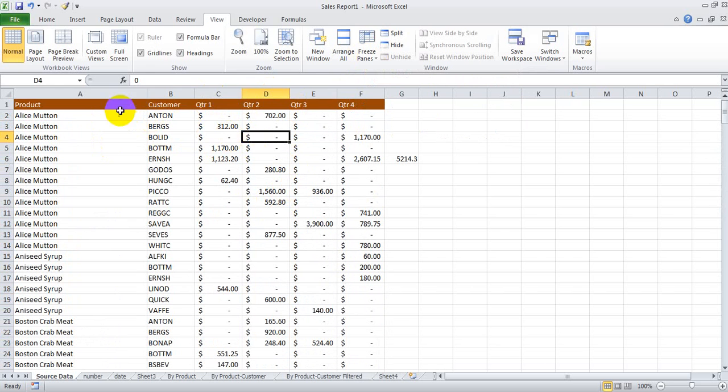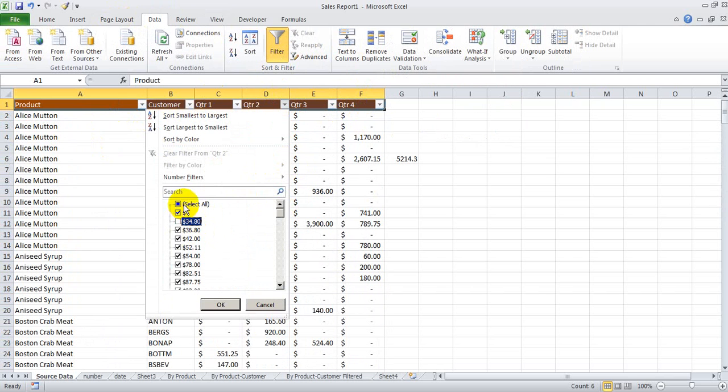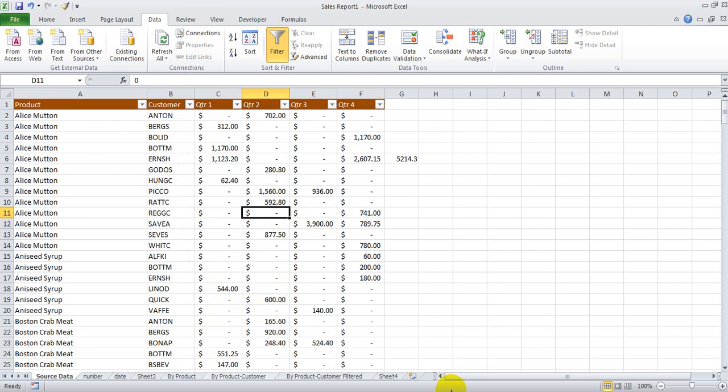You can also select this data and filter it, so that you can filter as per your requirement.